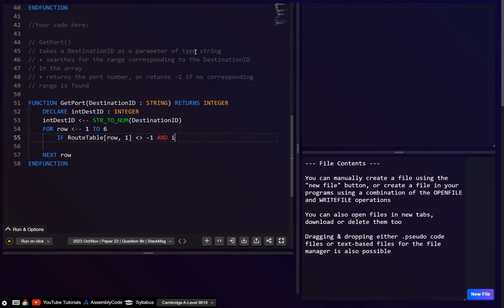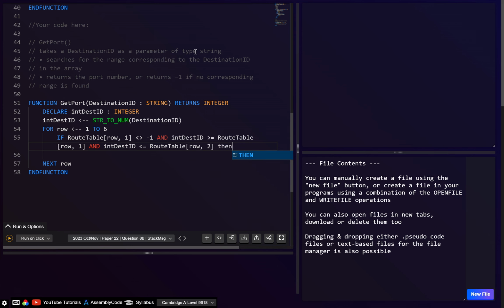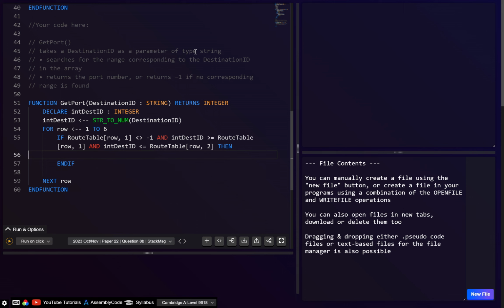So here we want to say the int destinationID is greater than or equal to the root table, row and then column 1. And we also want the destinationID to be less than or equal to the root table, again row and then column 2. So I think hopefully that should be okay.